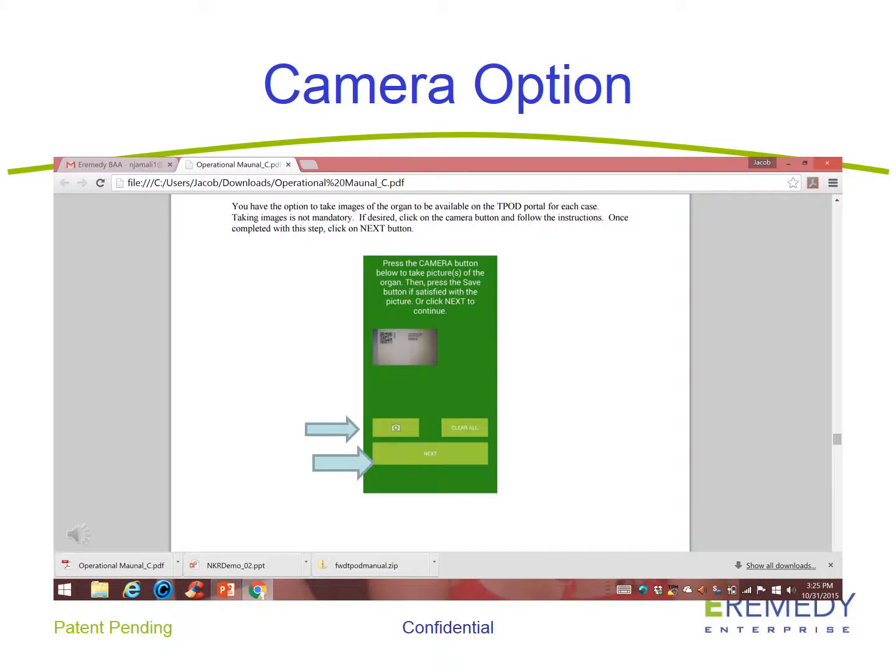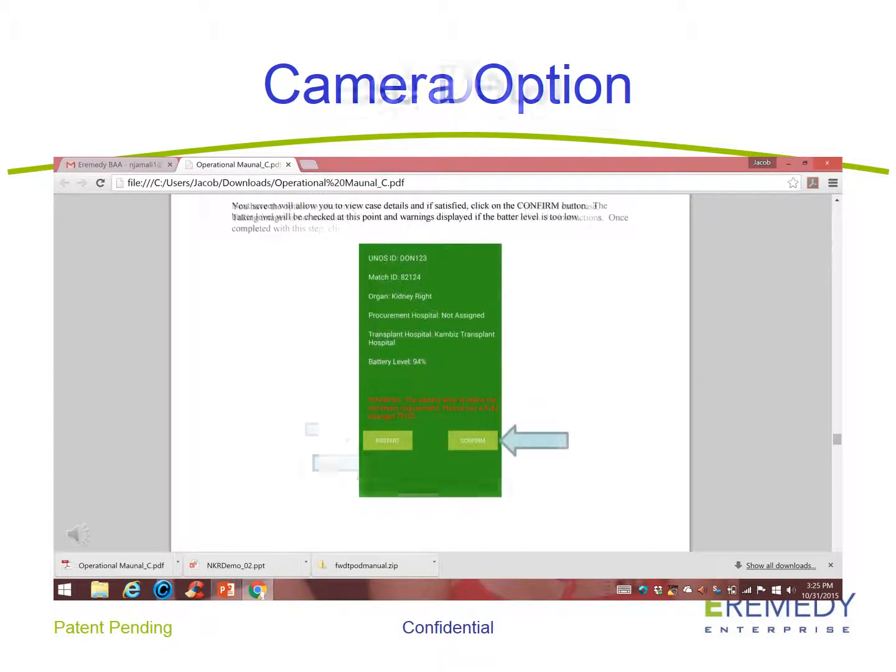You now have the option to take images of the organ that will be available for remote viewing at home hospital. Taking images is not mandatory, but may help in determination of laterality, such as kidney surgeries. Click on Camera button and follow instructions, or just click on Next button to skip this step.